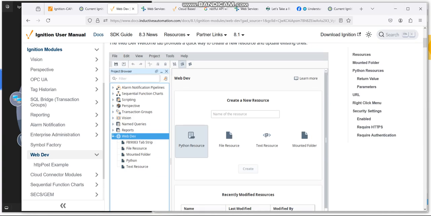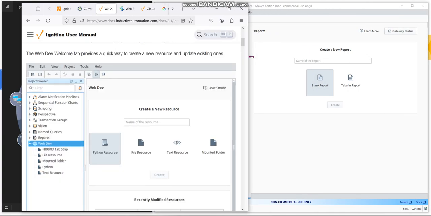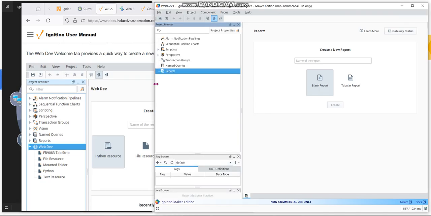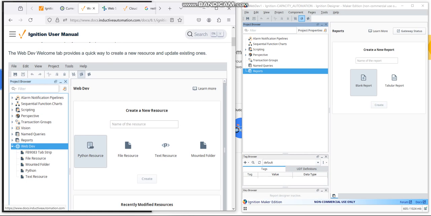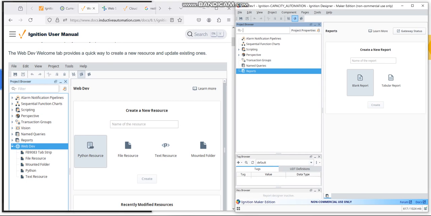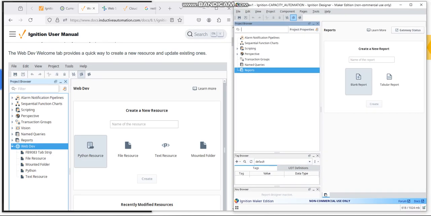So looking at this, this is my gateway. This is the Ignition user manual, and this is my Ignition Designer. If you look at this project browser, it doesn't have the WebDev module, and that's what we are trying to achieve. We're trying to install it.